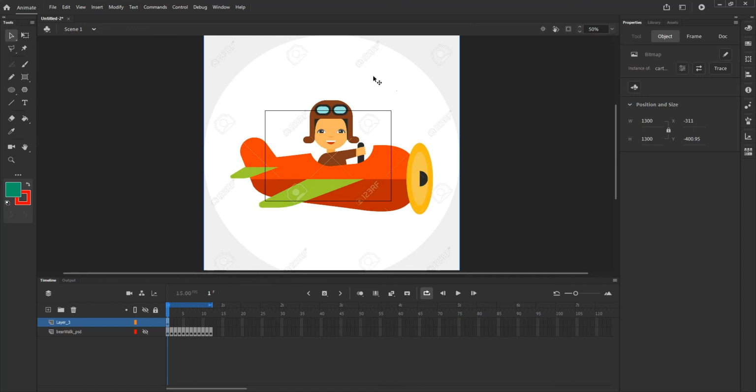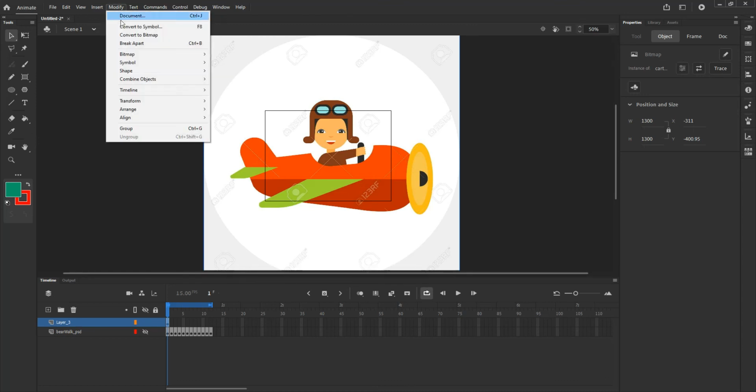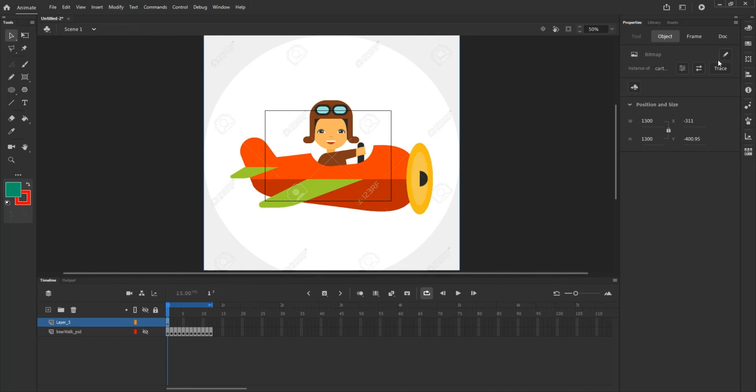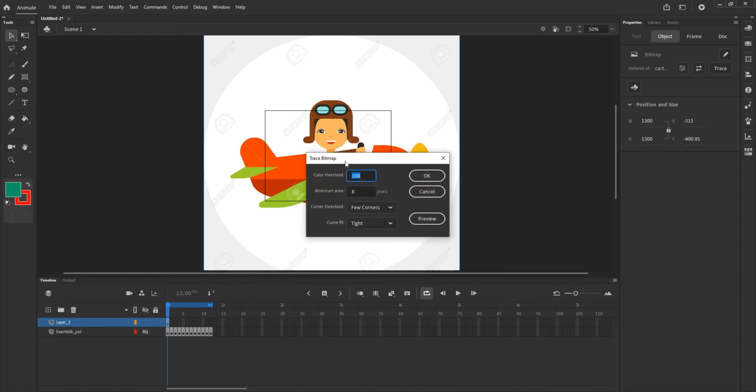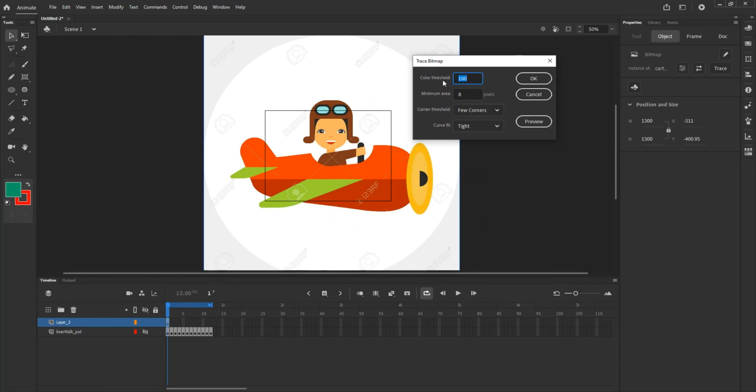You select the object, the image, the bitmap that you want to retrace, and you go into Modify, Bitmap, Trace Bitmap. That's option 1. Option 2 is with the object selected, with the bitmap selected under the Properties window, you can click on Trace. Doing that opens up this window that tells you what color threshold you want to play with.